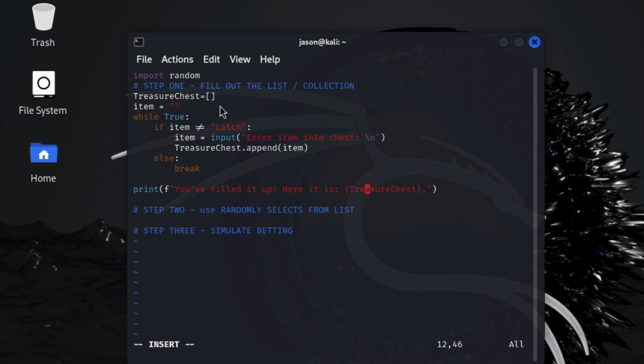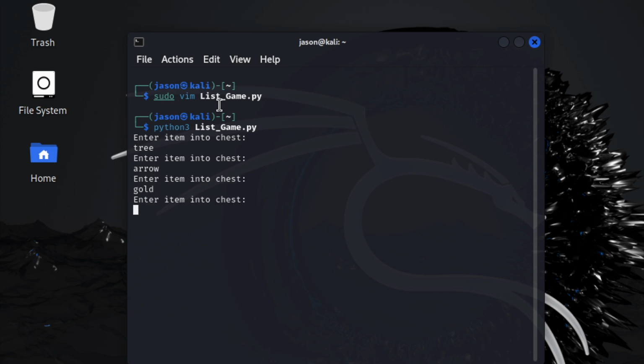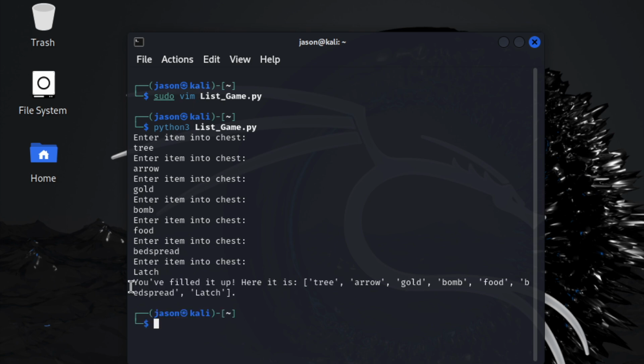So let's go ahead and run this as is. Now notice I do :w and then exclamation point to get out of here. Okay, so we got out of there, and let's go ahead and run this. Enter item into the chest. So we'll say tree, arrow, gold, bomb, food, bedspread, and we'll say latch to end this. Okay, so you filled it up. Here it is: tree, arrow, gold, bomb, bedspread, and then latch. So we have done that so far.